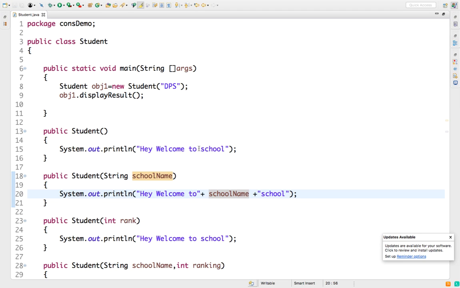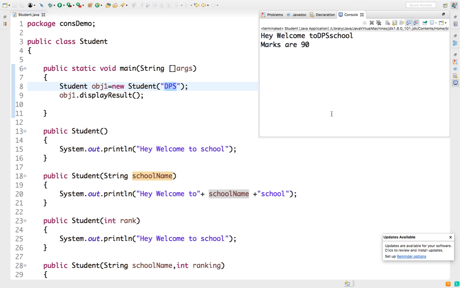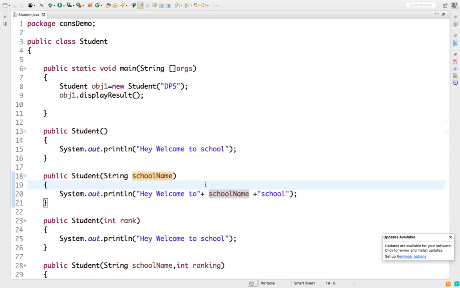So now at the time of running this code itself, I know which constructor will be called, right? I know the constructor with one string argument will be called. So at the time of compilation, I know. So this is known as compile time polymorphism. Runtime polymorphism, we don't know, it depends on the reference we will get the result. But here in compile time polymorphism, with the help of the parameters itself, we can identify. Let me run this. You can see welcome to DPS school. Maybe I can just add one space so it looks a little clearer.